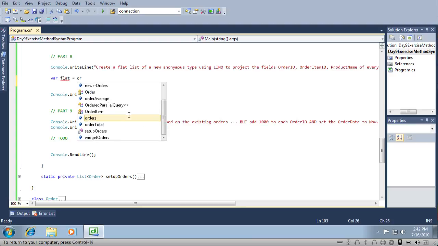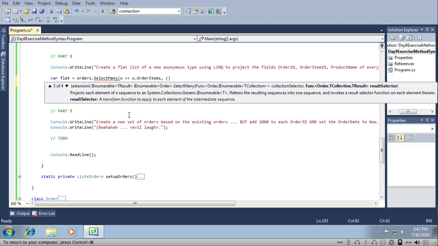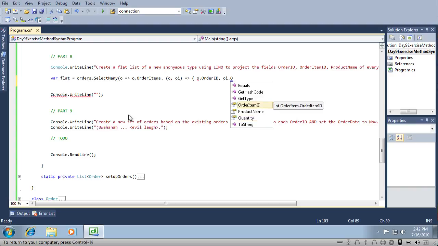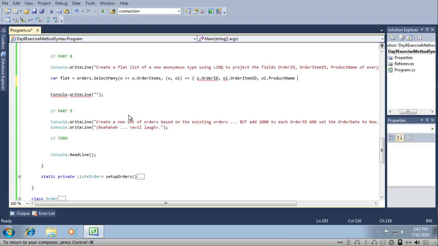So flat equals orders.SelectMany. And so we're going to look for order items. Now this part threw me a little bit as well because there is an overloaded version of this, I believe, yeah, and we need that overloaded version. I didn't demo this, so let me explain here what's going on. The first takeaway is that I think it would be easier if you used the query syntax in this case. Even so, we can still make it work with the method syntax.